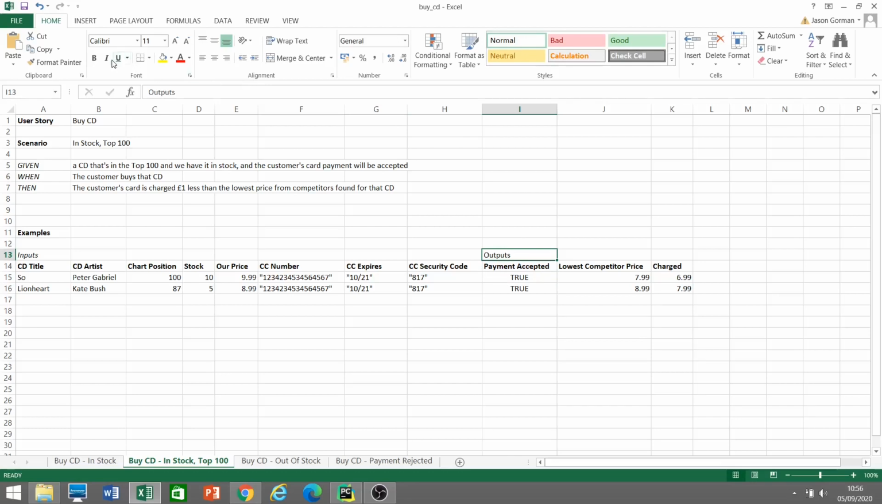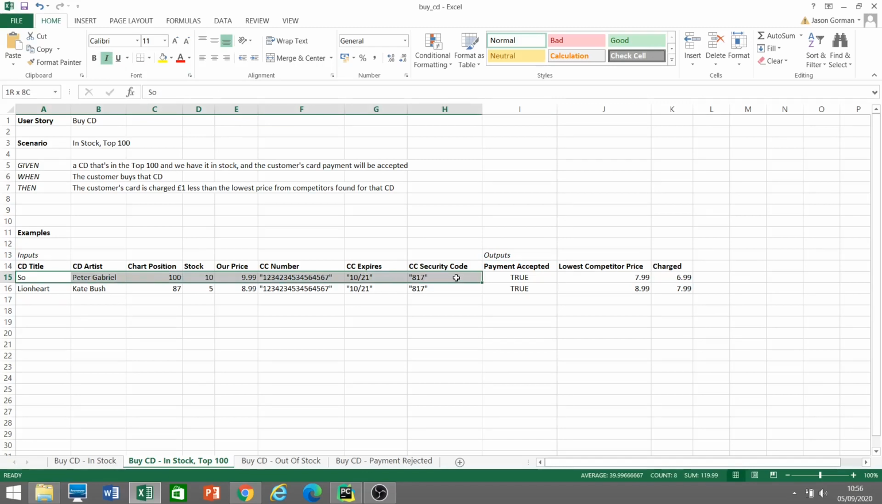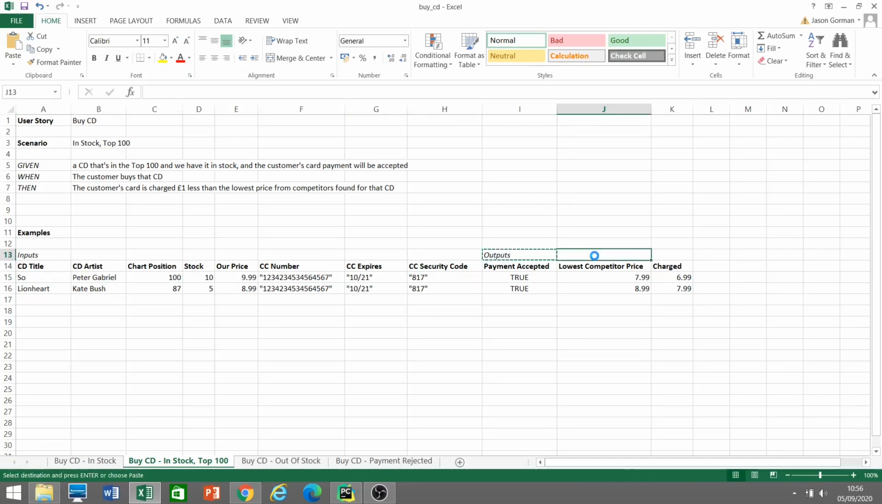So let's take a look at the format of this test data. So we've got a bunch of inputs. That's the setup for our test, if you like. Oh, no, that's wrong. That should be there. So we've got a bunch of inputs there, and then we've got these expected outputs. So essentially what we're doing with each of these columns is we're filling in the blanks in this description. So what CD? What is its chart position? How much stock have we got? What is the customer's card? And so on and so forth. So we're filling in the gaps here, essentially.